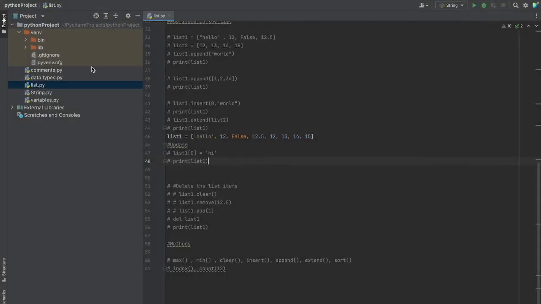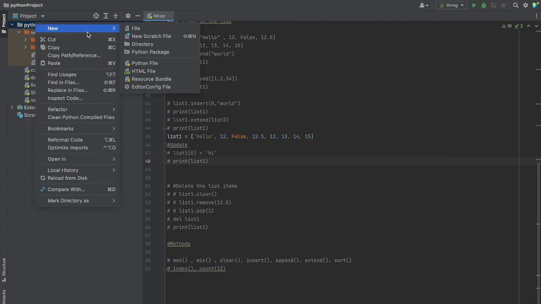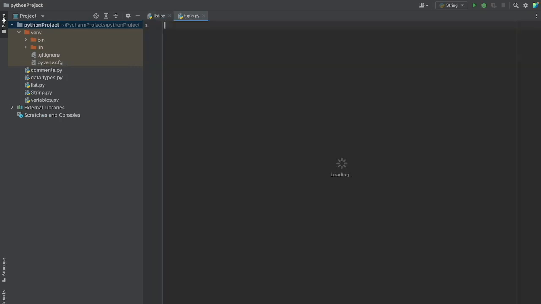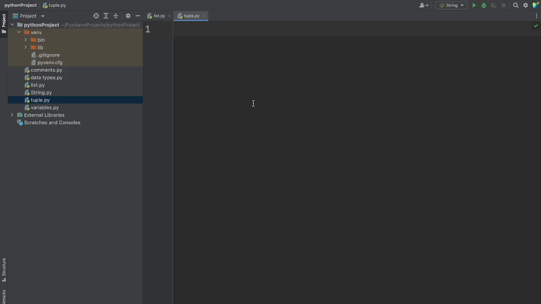Now let's see the tuple in Python. So first we have studied about string, we studied about the numeric data type, we studied about list, that is the sequence data type. Now we are going to create a new file. Inside that we'll be studying about the other sequence type, that is tuple.